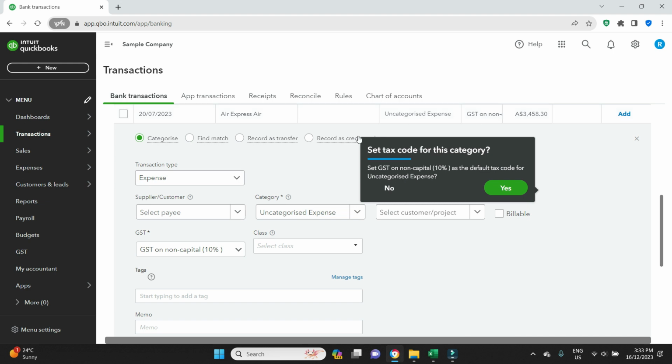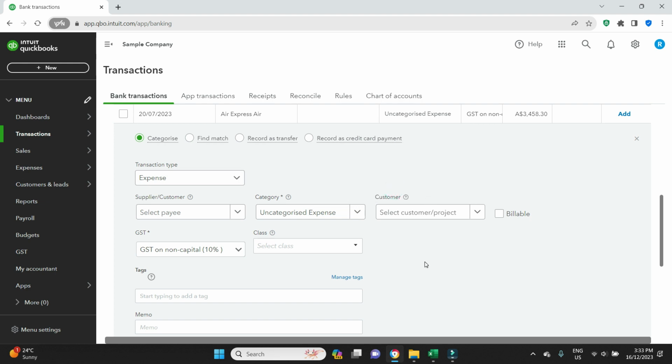And we have got the prompt here asking us whether we want to set this tax code as a default for this expense type. I'm going to say no, because as I said, airfares can either be GST or GST free, depending on whether it's domestic or international. Now, if it was international, it would still be non-capital because it's not a fixed asset. It's not a piece of machinery or anything like that. All it is is a general expense for airfares, but because it's international, it will be GST free. So anything that is a regular expense that is GST free would be GST free on non-capital. Anything that is a regular expense that is GST would be GST on non-capital.